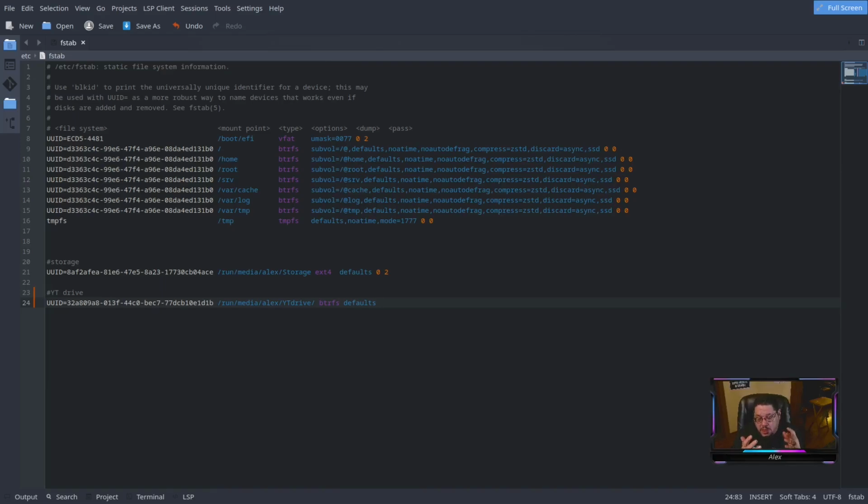Now, if it is an actual boot drive, like your home root directory, then you want to give it the flag of 01. That lets it know to load it first, right off the bat. And anything else is 02, or you can do 00, and the system will auto detect it and auto load it when it wants to.